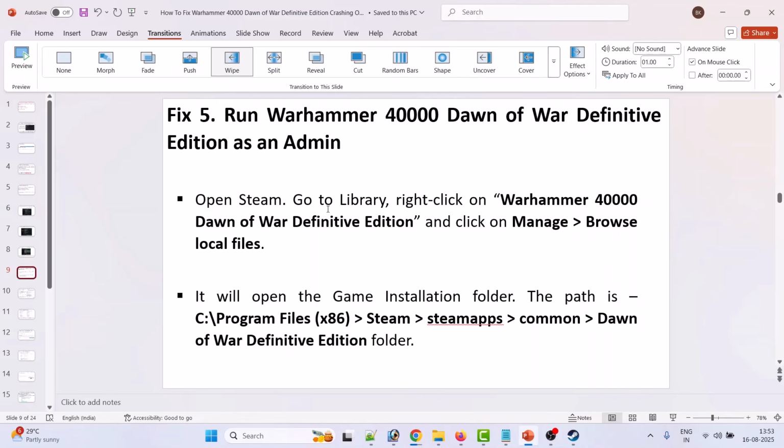Fifth solution is to run Warhammer 40,000 Dawn of War Definitive Edition as an admin. So open Steam, go to library, right click on Warhammer 40,000 Dawn of War Definitive Edition game, click on manage and then select browse local files. It will take you to the game installation folder. The path is C drive, Program Files x86, Steam apps, common, Dawn of War Definitive Edition folder.